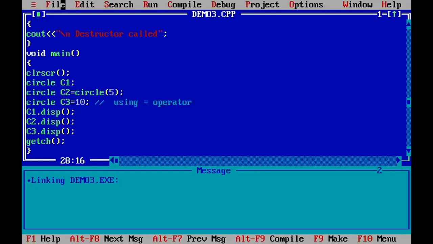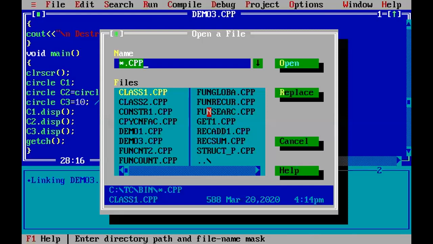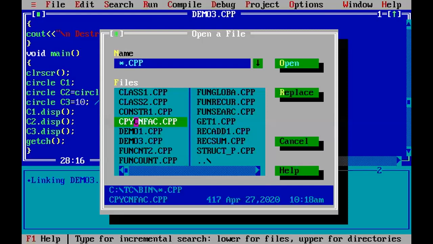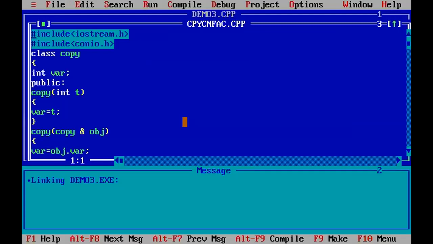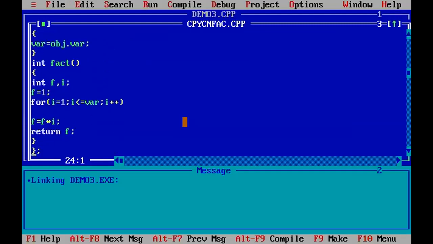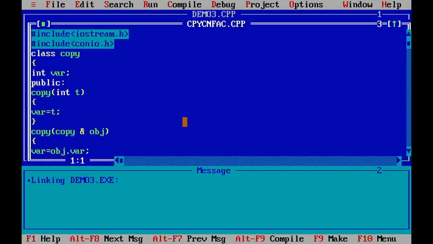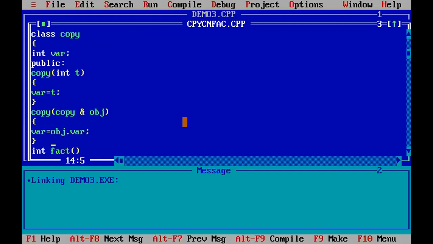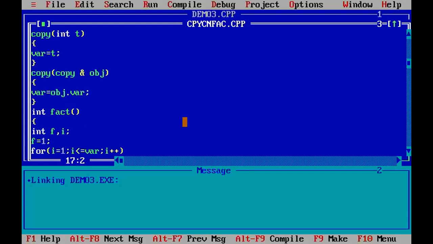Now, before ending, I will show you one more program which is given in the textbook. It is regarding using a copy constructor to find the factorial of a number. I'll read the program. Class copy, where public int copy(int t) is a parameterized constructor. Copy(copy &obj) is a copy constructor, using which we copy the value of an existing object of the class to another object. Int fact, here we find the factorial of the given number.